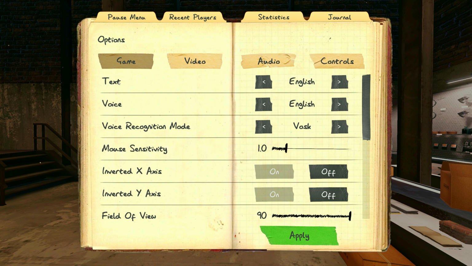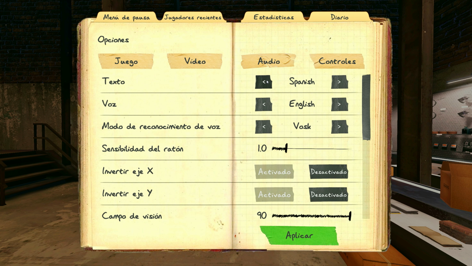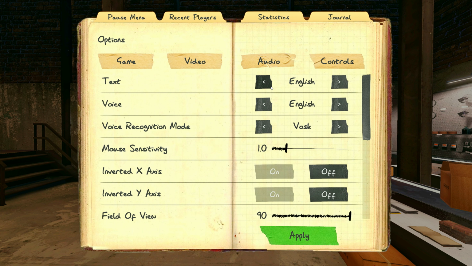So the first and second setting, it's really simple. Just put up the preferred language that you usually have or want for this game. So you just change it to whatever language you want, Spanish, Portuguese, or English for the normal one.